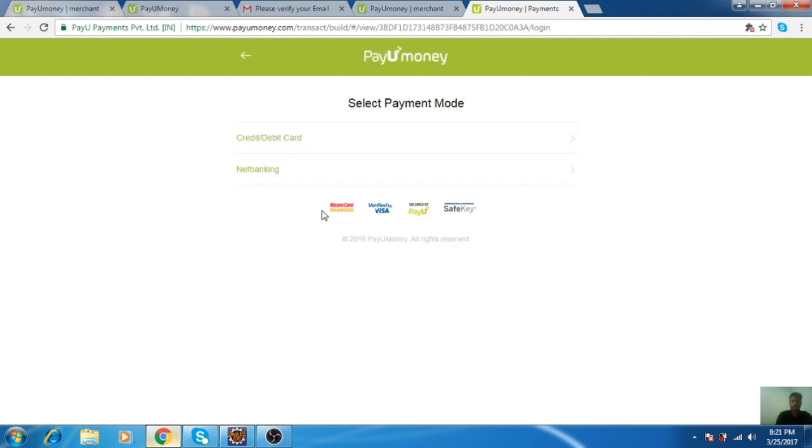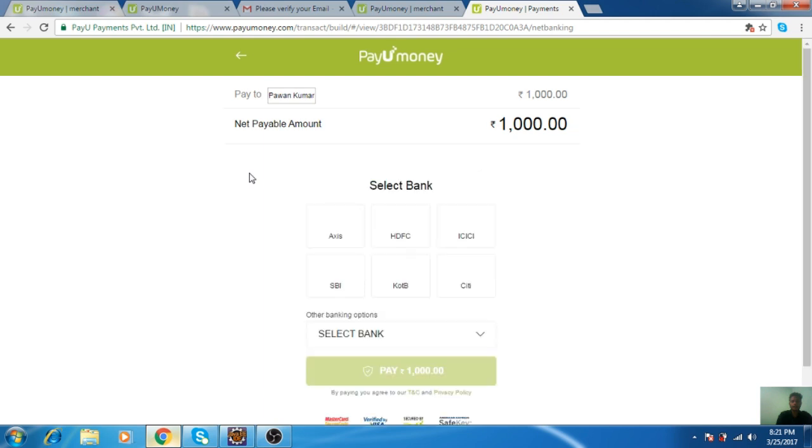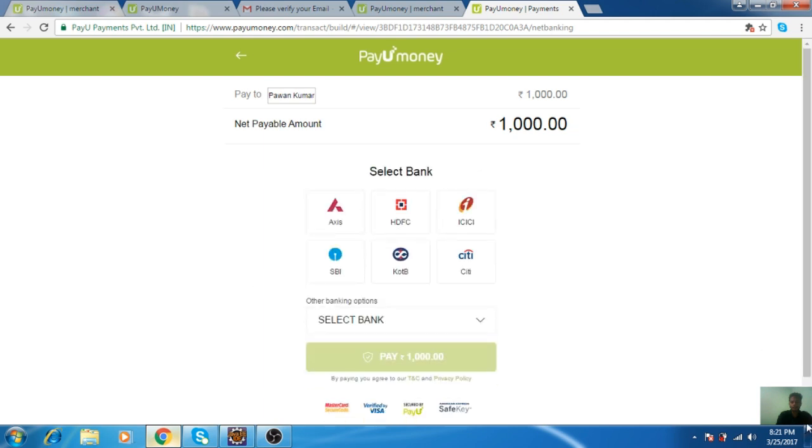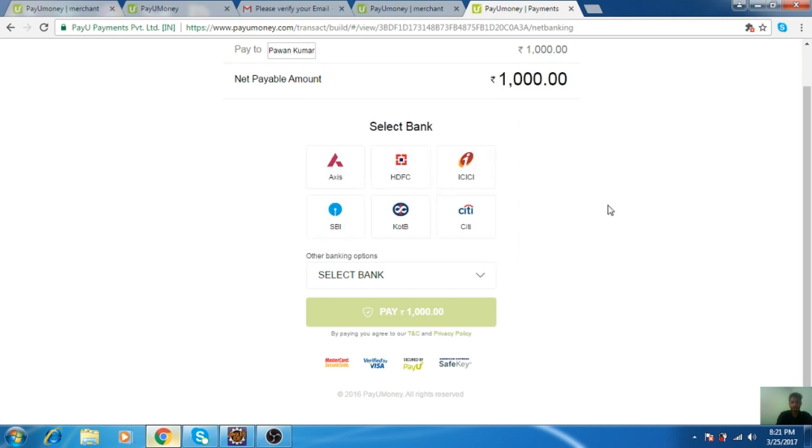So now these are the payment modes, via credit or debit card or via net banking. So this is the payment process via the credit card or debit card. Also you can see via the net banking. After filling the details, your pay button will be enabled, and after you click on the pay button, your payment is successful.